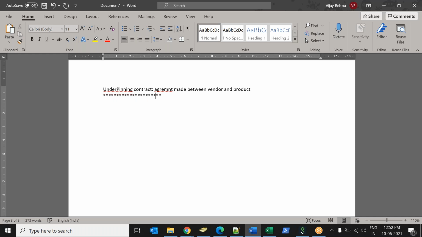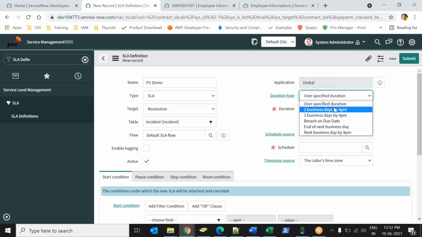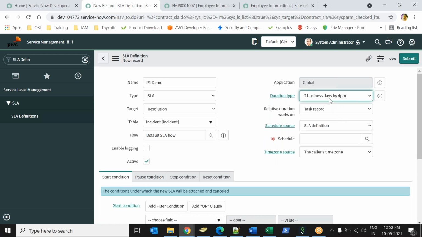So now let's go ahead and define an SLA. Everything is the same in terms of a definition. We're not going to change anything. So type: OLA, SLA, underpinning contract. We go with SLA, and target is resolution SLA. Right? Here we are defining, and use a specified duration. What is the duration type? So I said, right, these SLAs can be tweaked down based on the organization. So if you say, no, I want the incident to be breached in the next 2 business days by 4 p.m., 2 business days will be 8 to 5. 3 business days, breach on due date. There is always an option called due date in incident.